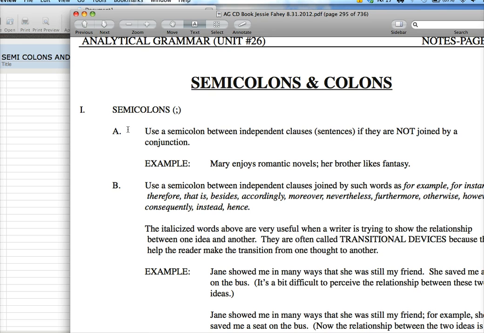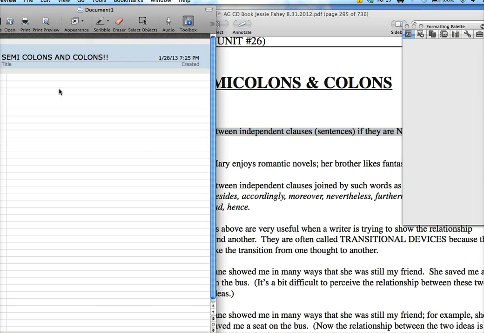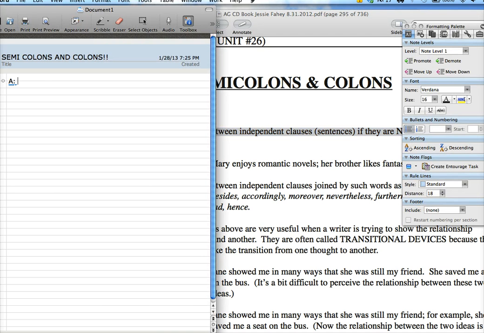Our first rule here, A: use a semicolon between independent clauses or sentences if they are not joined by a conjunction. Our example here: Mary enjoys romantic novels; her brother likes fantasy. No conjunction here. So rule number one is between sentences with no conjunction. Remember the conjunctions? FANBOYS.